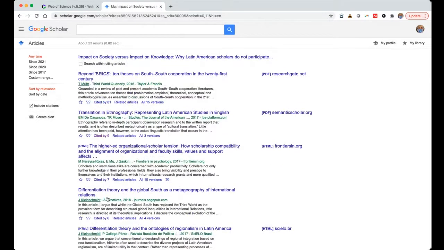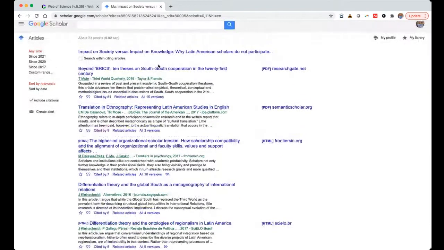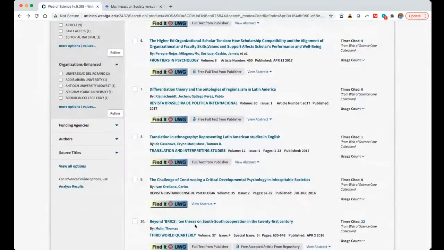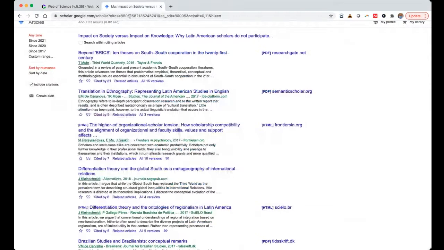So I only got 10 in Web of Science, but these 23 are all people who cited this. Some of them are the same. This Beyond Bricks 10 Theses, if I go back here, Beyond Bricks 10 Theses, that's the same. Some of these are in addition to the ones in Web of Science, but Web of Science also includes some that aren't here. So that's why I said in order to find everything, you want to use both of these.